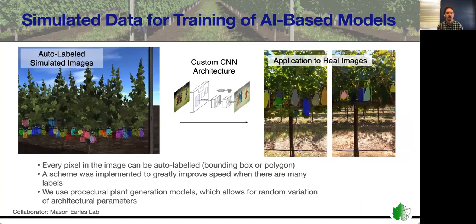So we've started with RGB imagery. The visualizer plugin in Helios is able to generate these realistic renderings. And we can go in and auto label every single pixel within that image, because we know if it corresponds to a fruit or a leaf or the sky or the ground or anything like that. So we can rapidly go in and label every pixel in the image.